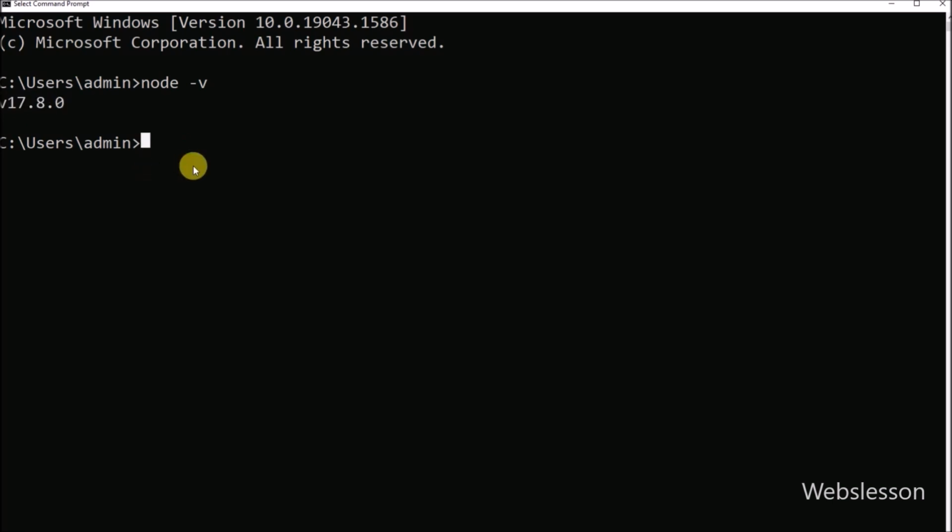Now we want to see the current version of NPM. So for this, we run the NPM version command. Here, it displays NPM version 8.5.5, which is automatically installed when we install Node.js on the Windows computer.